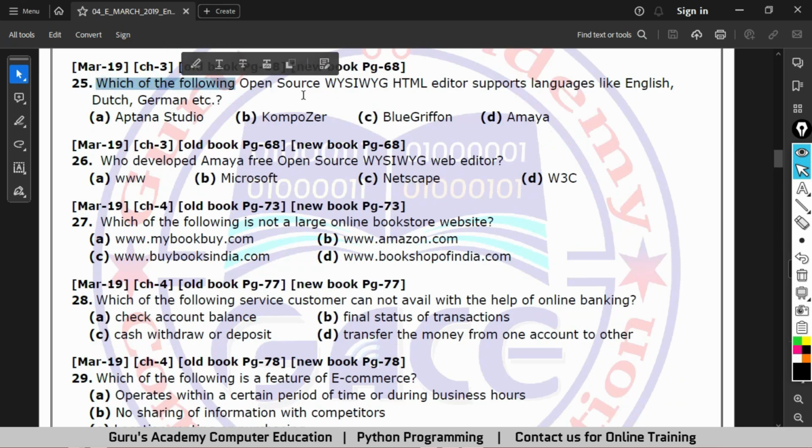The next question is, which of the following open source what you see is what you get HTML editor supports languages like English, Dutch, German, etc. And the options are Aptana Studio, KompoZer, Blue Griffon, Amaya. Let's go to page number 68.